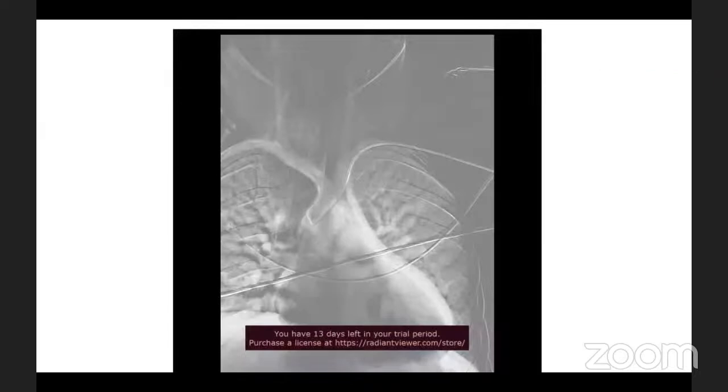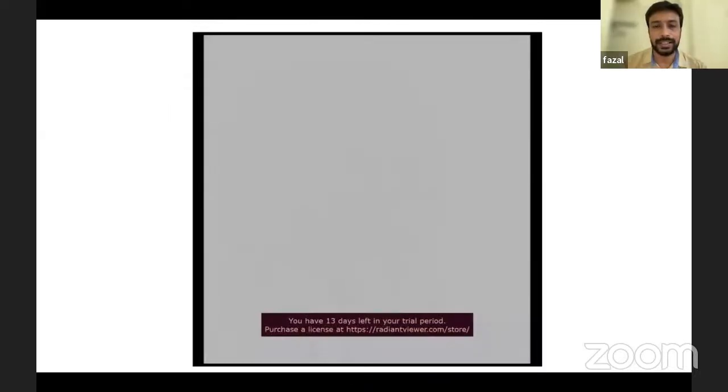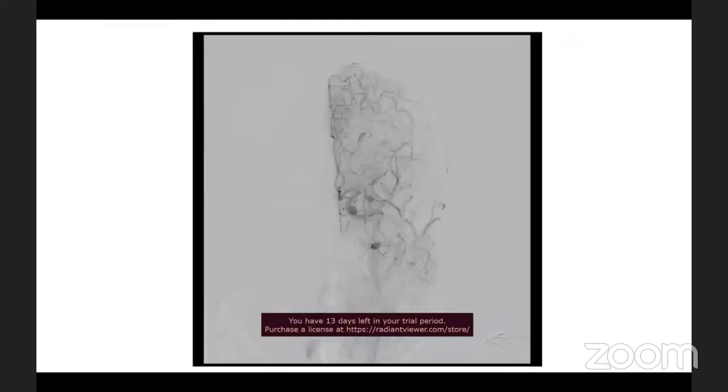Was this a stroke case? There seems to be an M1 occlusion. This one, sir, I think was a normal angiogram, sir. Old stroke, we did a check angio. Got it. Yes, sir.